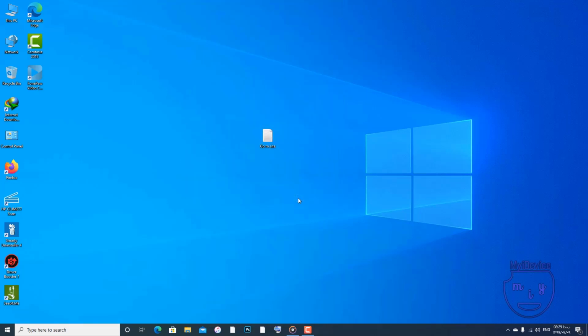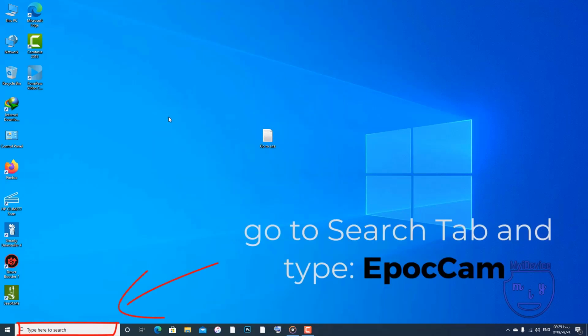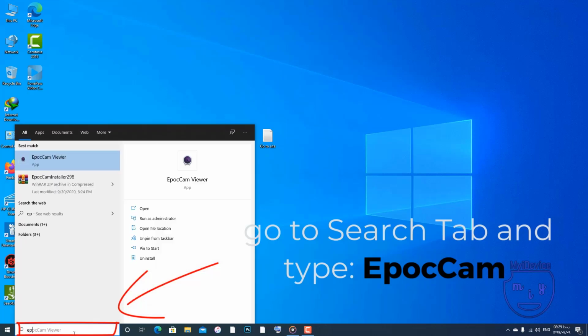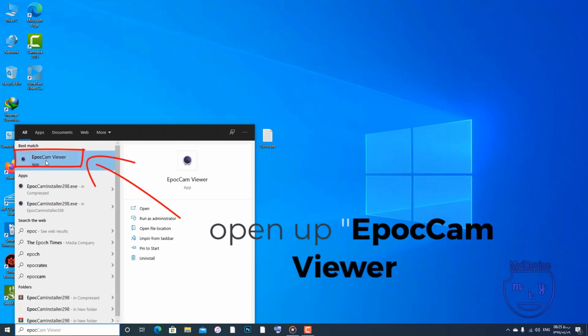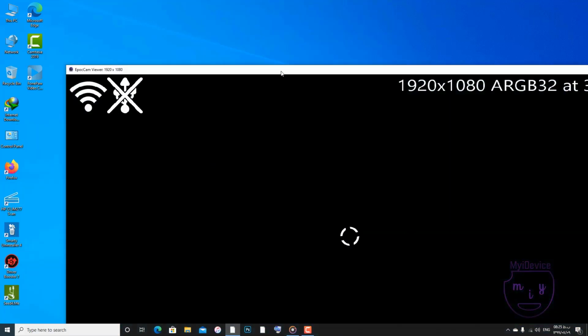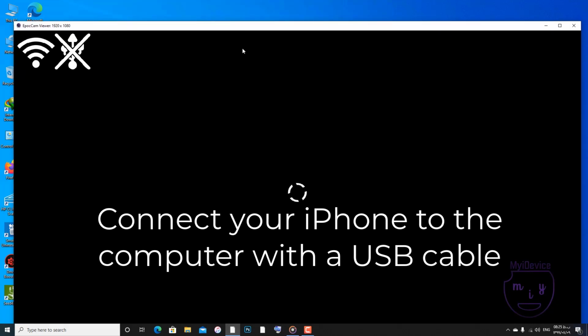After completing setup, we will go to the search bar and search for EpocCam, and you can see here EpocCam Viewer, and open it. So guys, we are done here with your PC, and we should go back to our iPhone and go to the App Store.